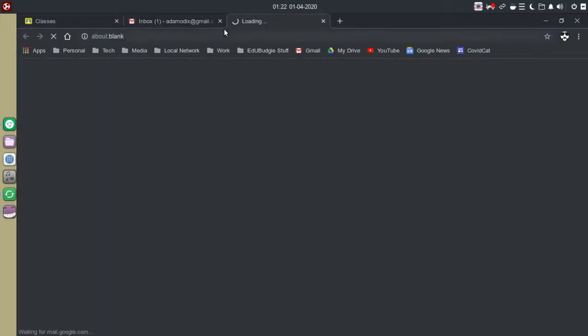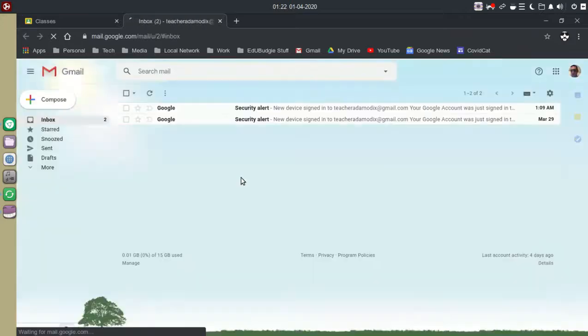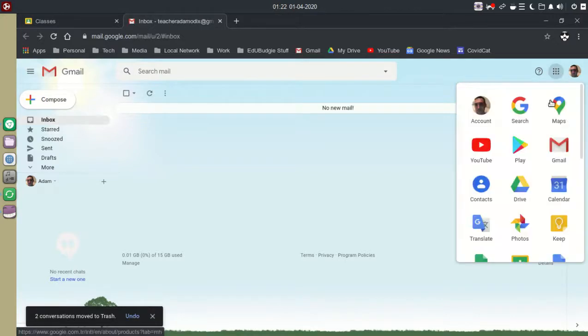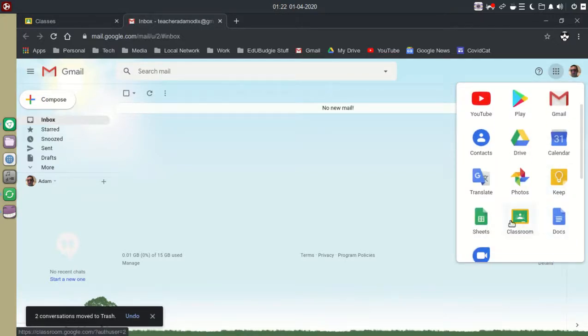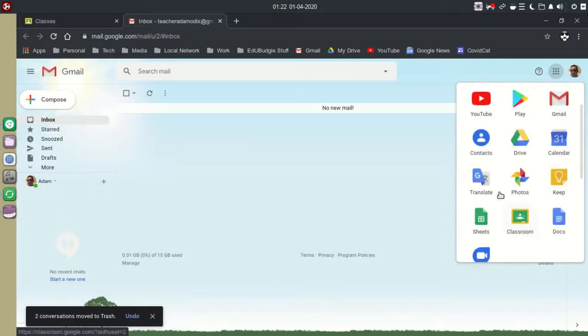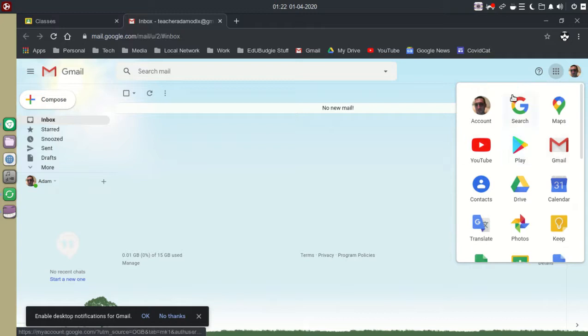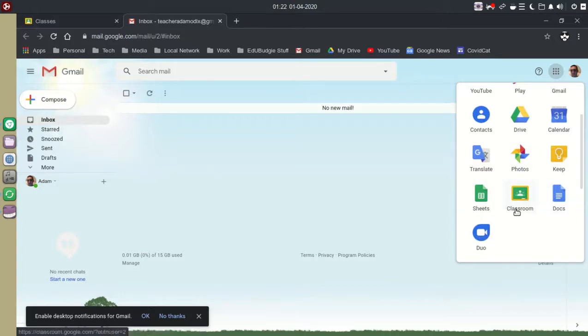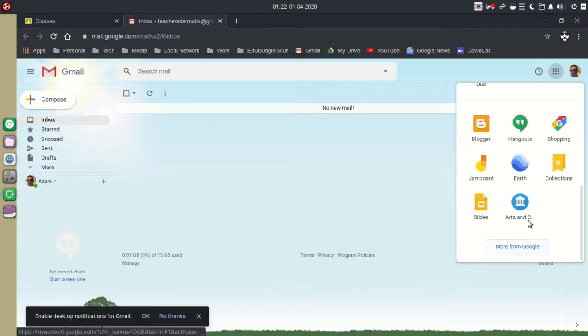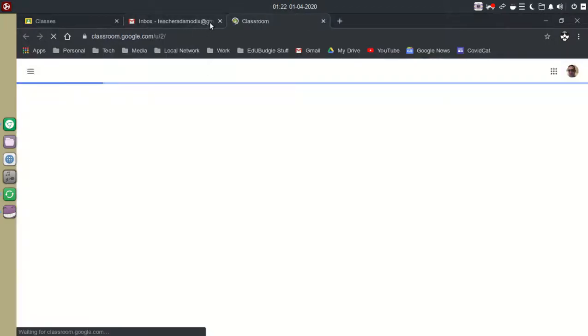Just some security alerts, delete. But if I wanted to go to Google Classroom from here, I can come down and select Classroom. Now, this order might be different for you. It becomes kind of like a most recently used, and it's also sort of what Google guesses you would want up there. So if you don't find Classroom right up here, keep scrolling down. You can even do more from Google and find it in there, worst case scenario.